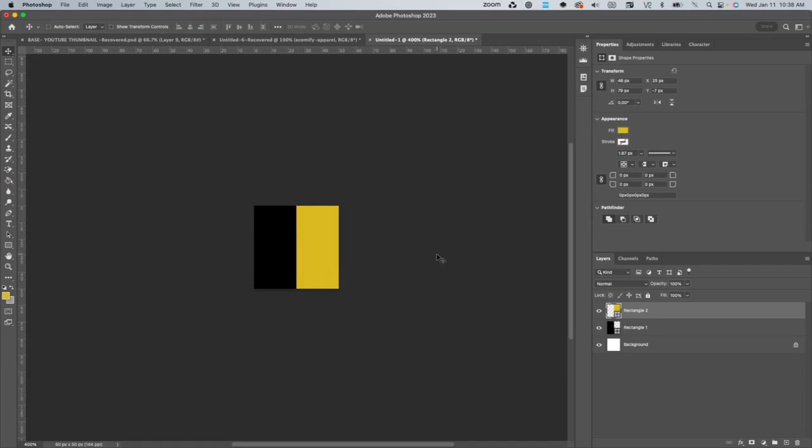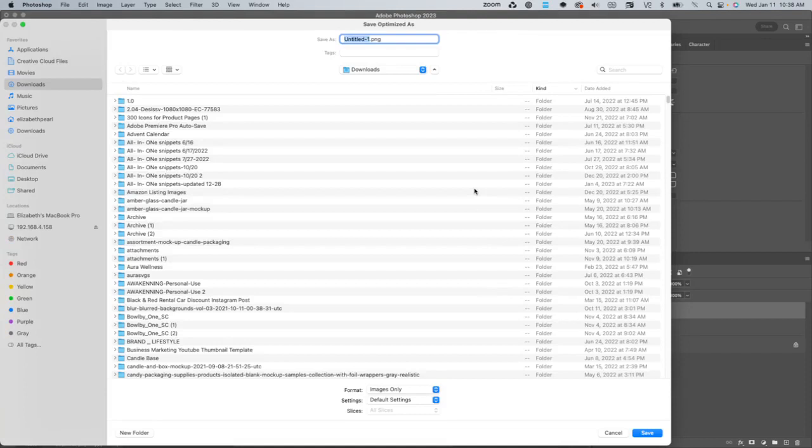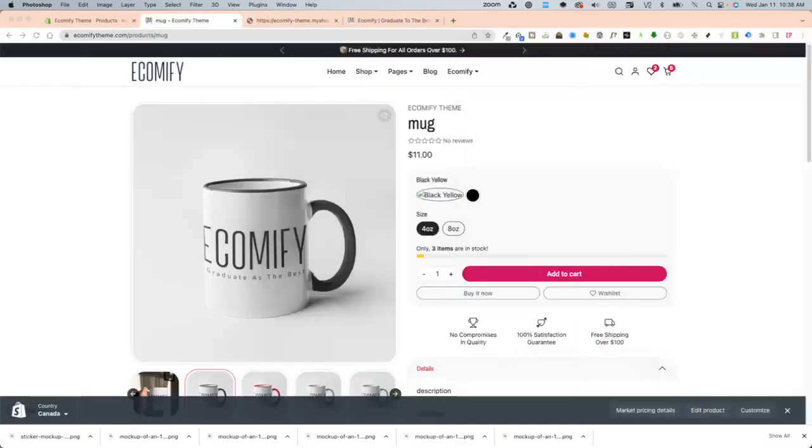So now the most important part is when saving. When you're saving this, you want to save this as a PNG, and you want to save this here, and you're going to do swatch-black-yellow.png. What this is saying is this is calling for the swatch, and whenever you have a space after the name, just have a hyphen. So black-yellow.